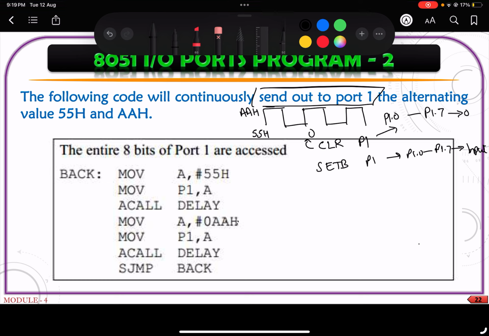So first of all, we are writing the value 55H into A. We have to alternate between 55H and AAH. So we're going to start off with 55H. We write 55H into A. Then from A, we write it to P1. Now there's an ACALL delay. What is ACALL? ACALL, I think, stands for absolute call.